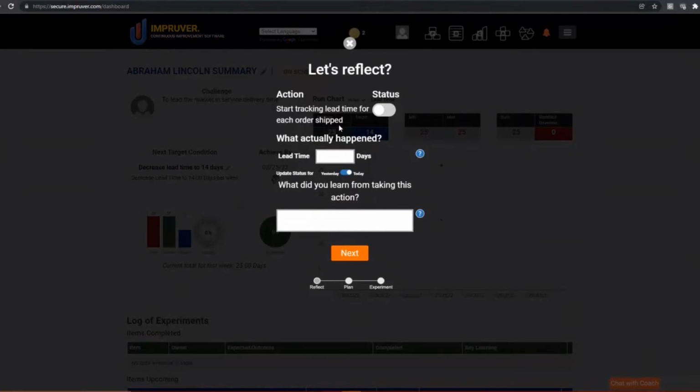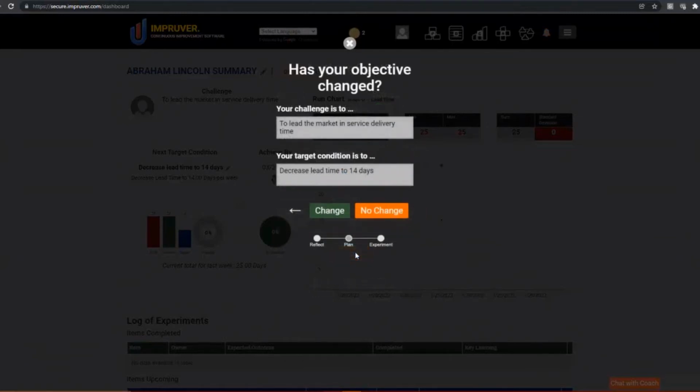All right, in order to complete an action cycle, the first thing you need to do is declare that you have completed the action. Here I was going to start tracking lead time for each order shipped. I am now doing that. I'm going from incomplete to complete here. And my lead time has gone down to 19 days. Now it wants to know what I learned from taking this action. So I learned that lead times are wildly variable. I'm going to click next here.